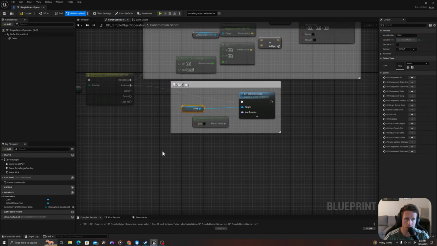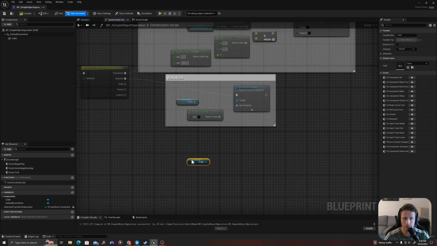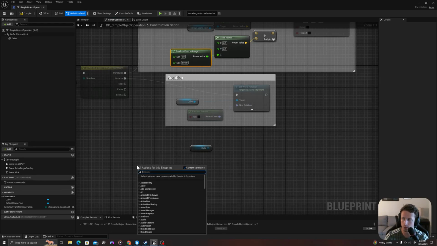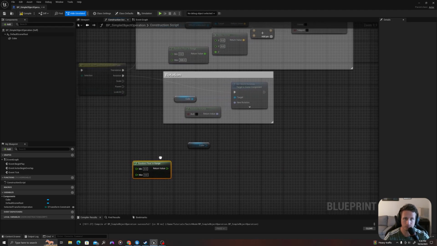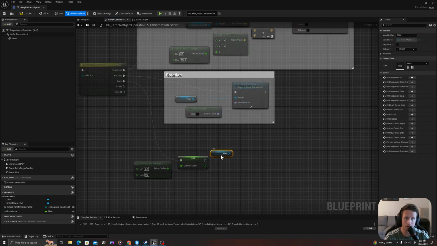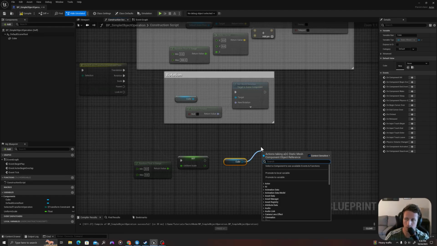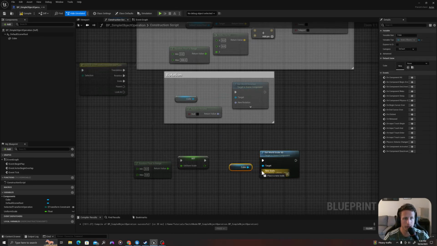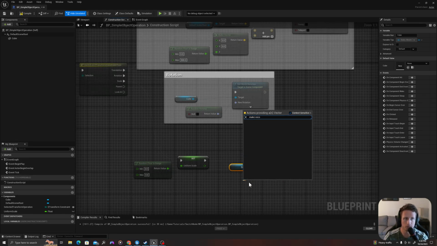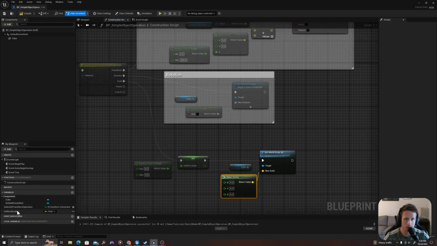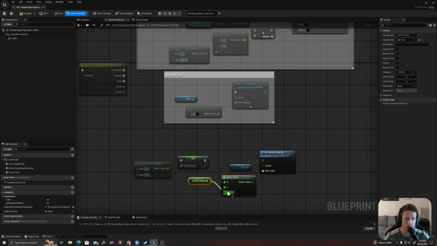And I'll copy and paste my cube with Control-C, Control-V. What I want here is a uniform scale. So I'm going to right click down here and say random float in range. I'm going to promote this to a variable and call this uniform scale. I'll drag this in here, and I'm going to explain why I did that in a second. I'll say off the cube set world scale 3D, drag in here, and pull off where it says new scale and say make vector. Then I'll say uniform scale here and drag it in there like that.